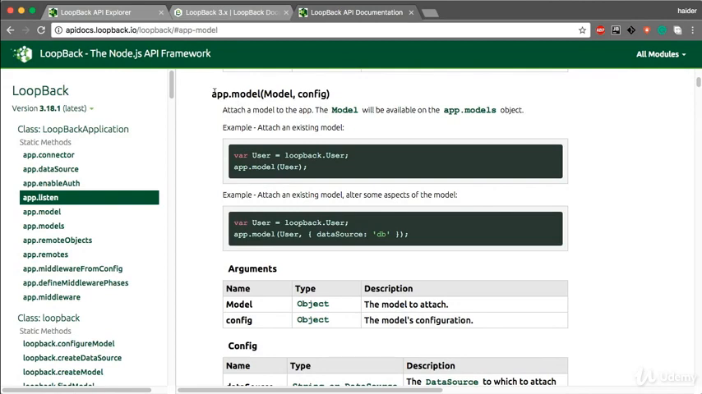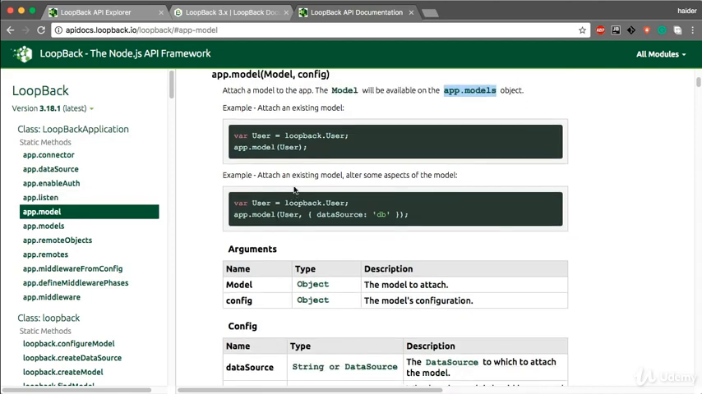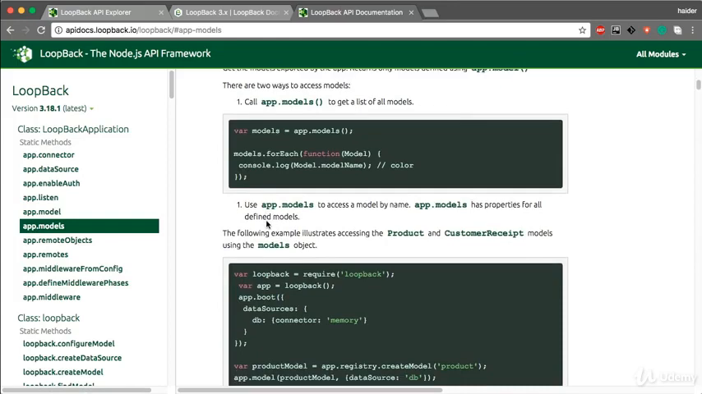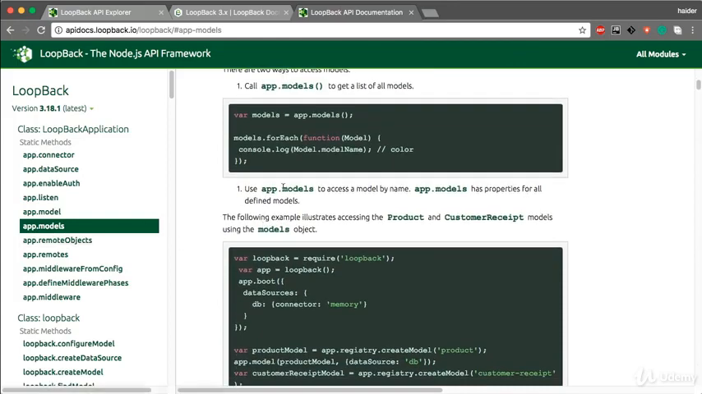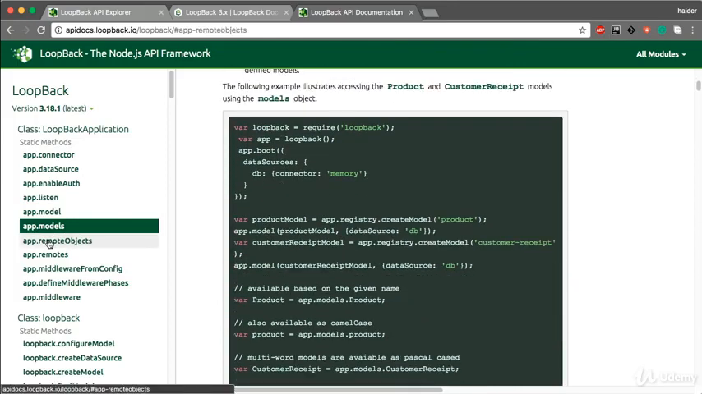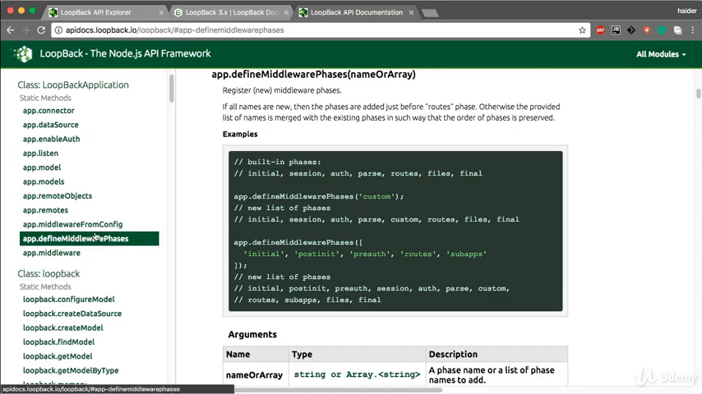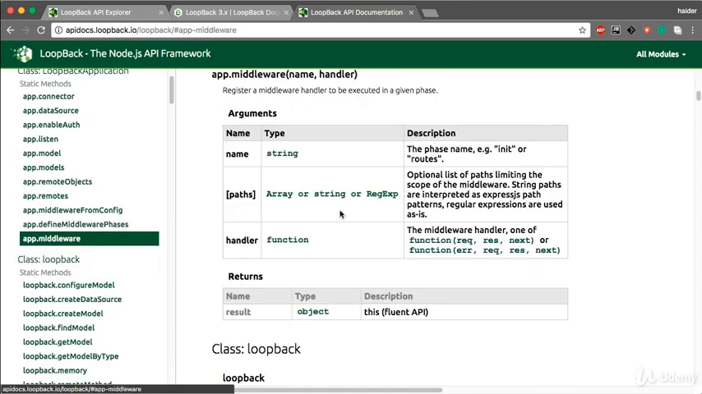Why do you use app.model? It will attach a model to the application. The model will be available on the app.models object. You can attach models programmatically to the loopback models. You can also get the models by using this method, app.models. Here you will define the middleware phases.